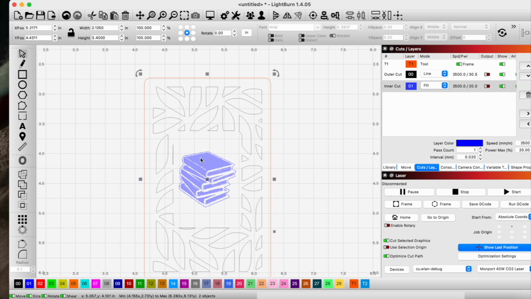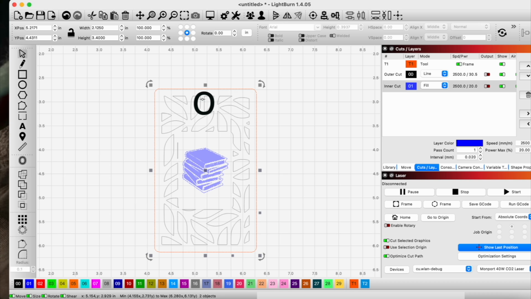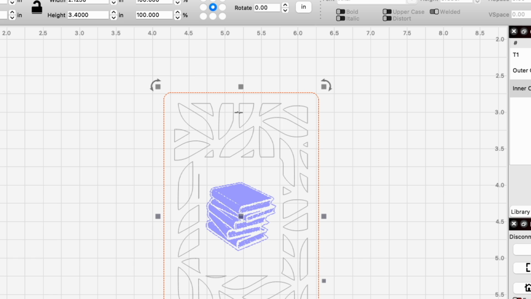So now this is going to be engraved out. This is going to be all black, and then these are going to be cut out. So I think that's pretty good. Oh, we forgot. We do want to put a hole here to put like a little ribbon that we can hang over the edge of the book, but we can't do that with this here.